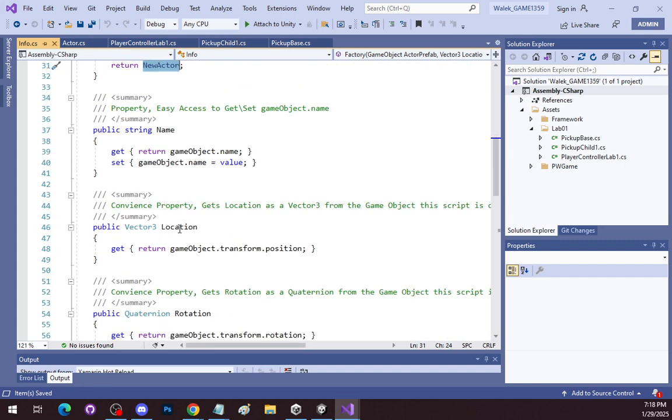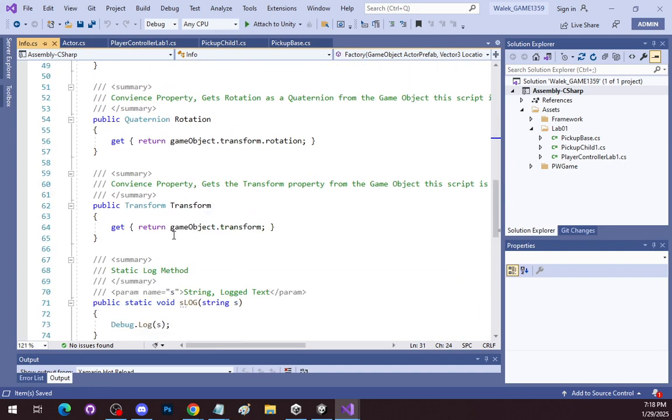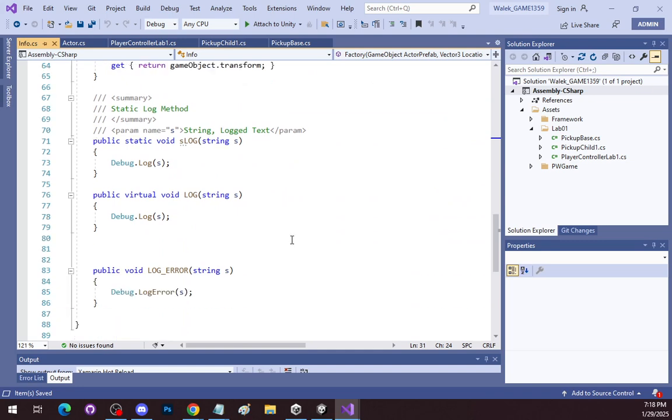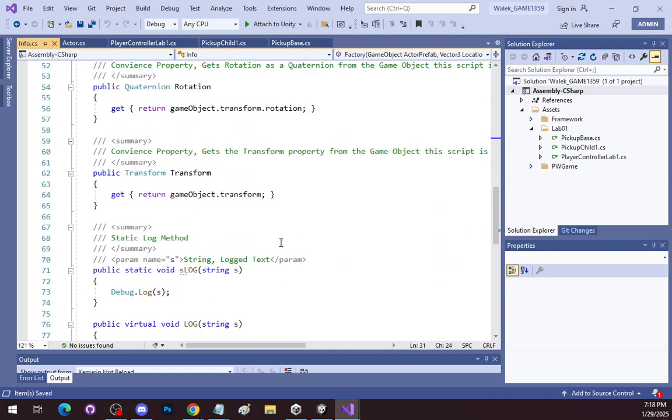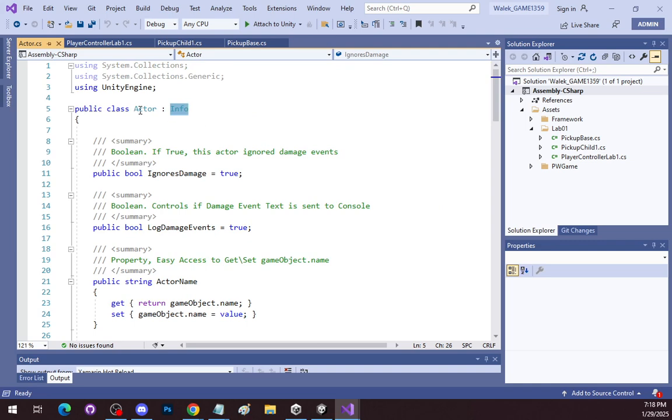Get its name, get its location, get its rotation, get its transform, some log function. So it's a kitchen sink class. So let's look at actor. Actor inherits from info, and again, the info class was a MonoBehaviour.